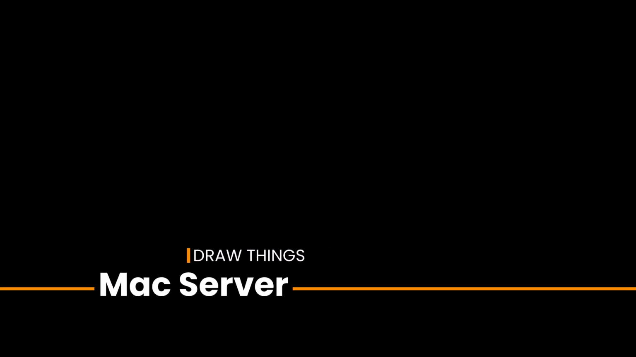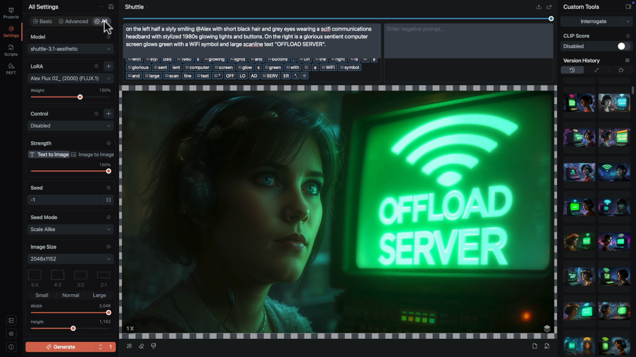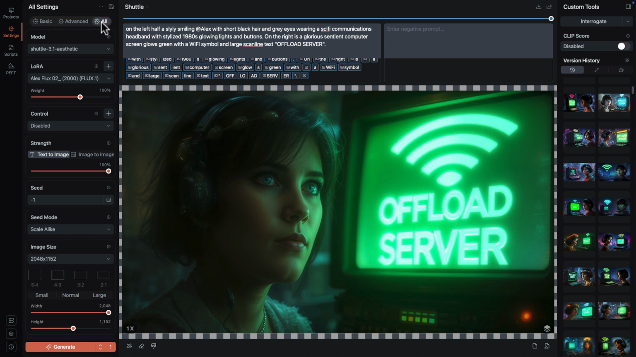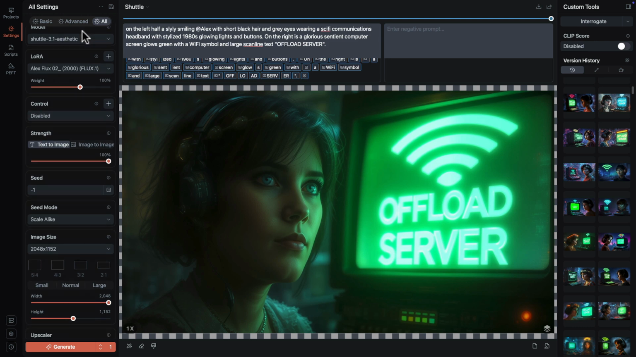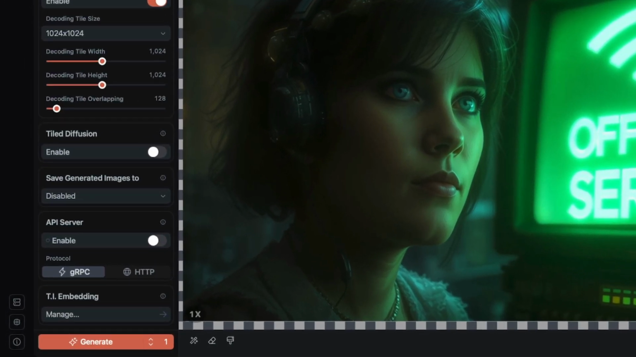So let's set up the Offload Server. I have an iPhone and a Mac. They each have DrawThings already installed, and they're both on the same Wi-Fi network. I'll set my Mac as the gRPC server inside DrawThings under the advanced settings, all the way at the bottom.